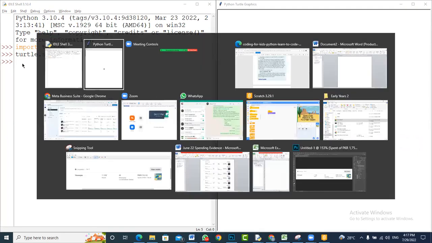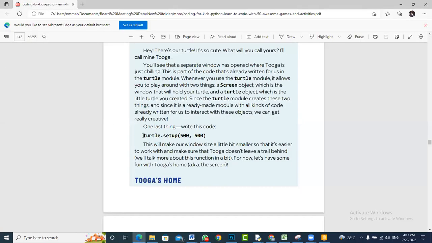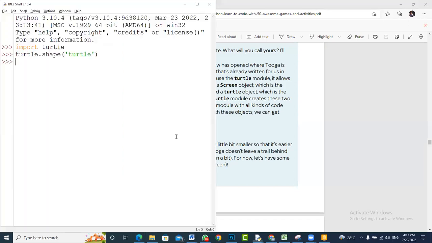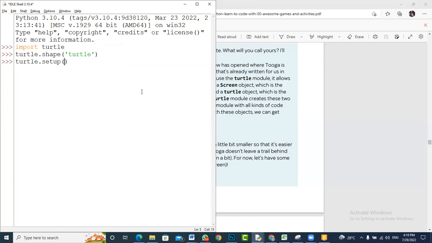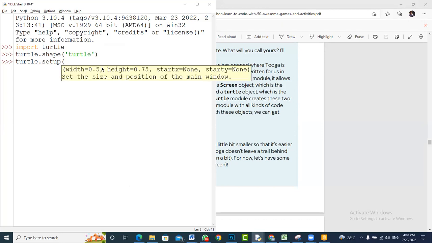I'm going to write a code here which is used to set up the turtle. If you see, this code is that you have to write turtle dot setup. So we are going to write turtle dot setup. So this will help us set the type of the turtle, and you can see that it is giving us some suggestions what we can do. We can give some width, comma, we can give some height, and we can tell the starting position. Okay, so if we want a turtle to move somewhere on the screen, we can do that through this.